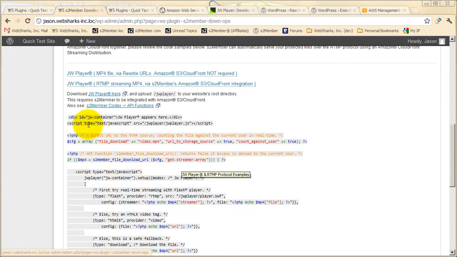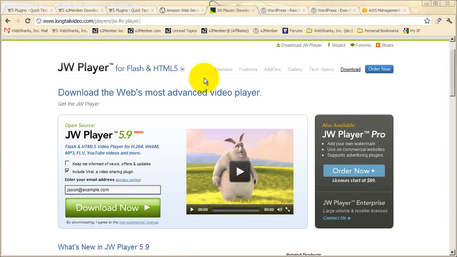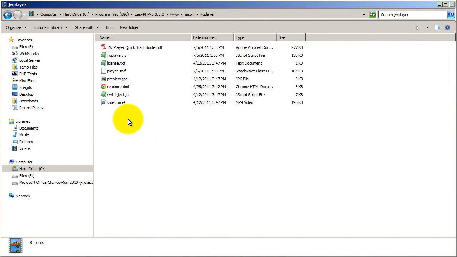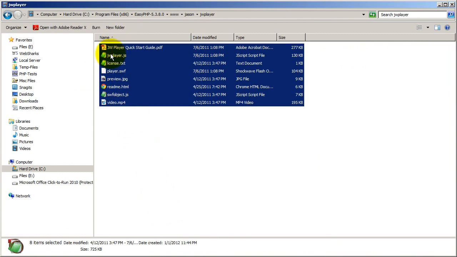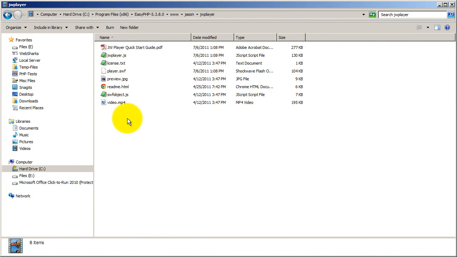The first thing you'll see is that we need to download JW Player. Okay, and I've already opened this up in a new window. You'll come to Longtail Video and you'll download JW Player. In this case, I just entered a fake email address so I could download a quick copy. Be sure to read through their licensing agreement. Once you download the file, you'll get a zip file, and you can unzip that. And I'm going to open up a separate window here where I've already extracted those files and placed them into the proper location for this video tutorial.